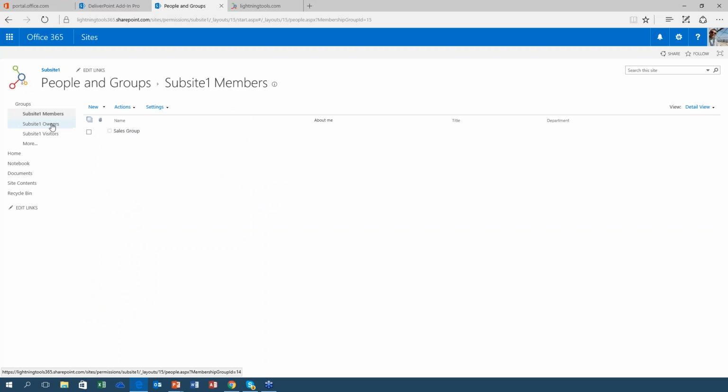If we go to the owners, then in there we can see Brett Lonsdale, myself. Okay, so obviously we've got a user account explicitly added to the owners group, and that's given him full control. And under members, we've got the sales group.